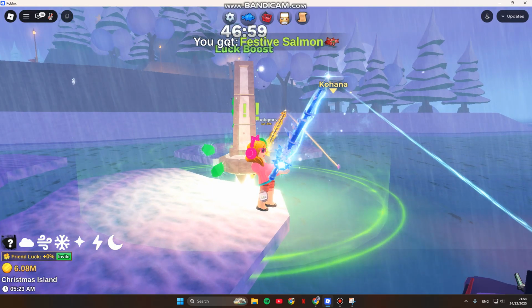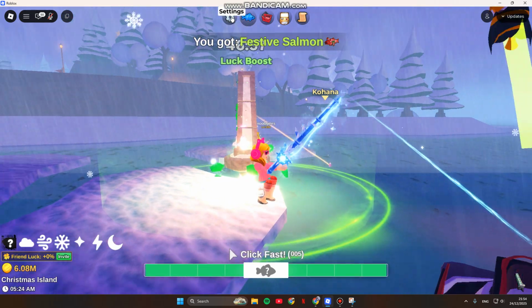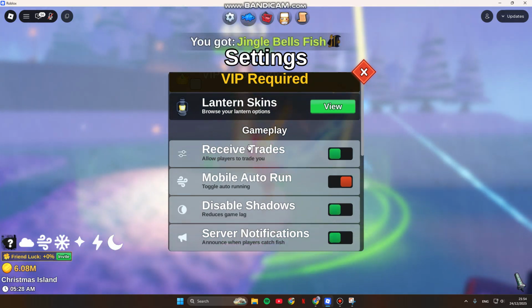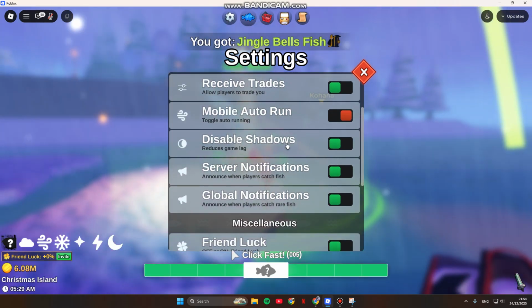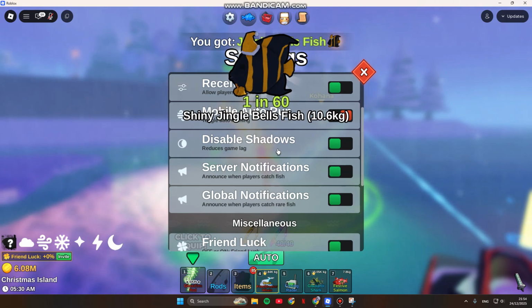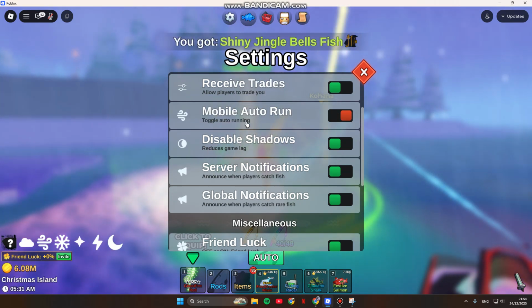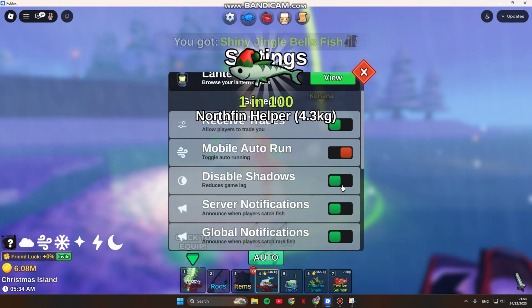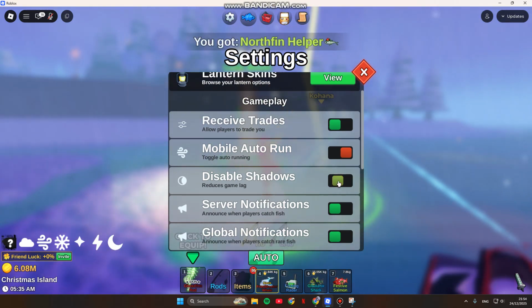And if you go back and click on the settings in the in-game FPS settings, there is also this disable shadows option. So if you want to reduce lag, you can just enable this, or just click on this one.